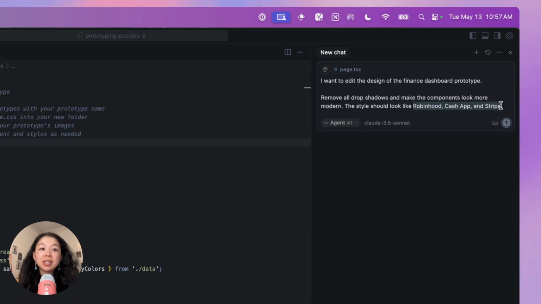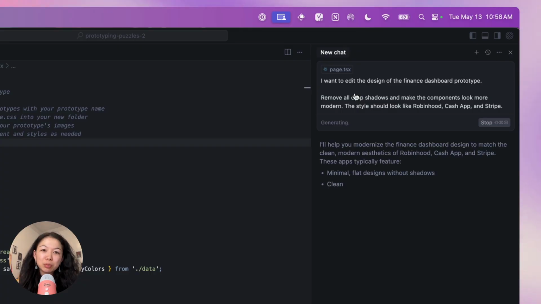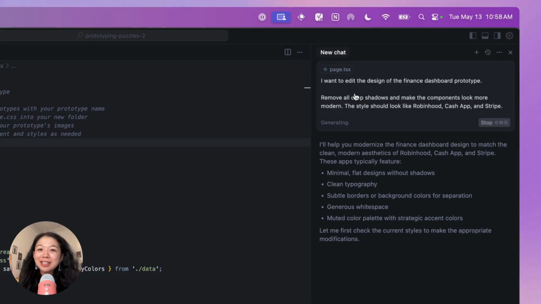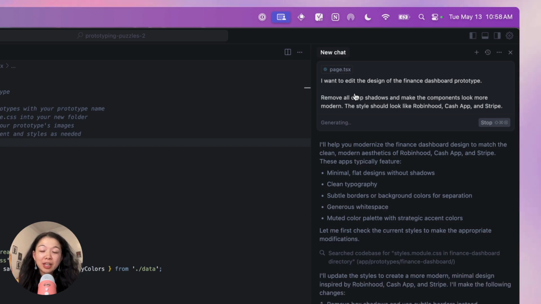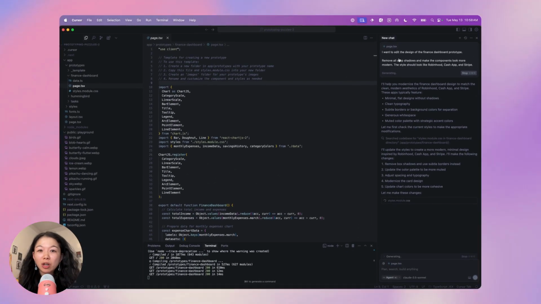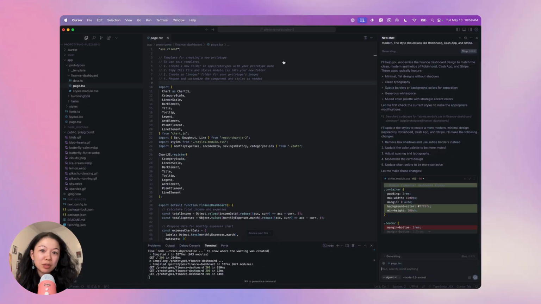The reason I'm selecting these companies is because they are all finance related, and they are well known for their design. I'm going to go ahead and hit return. I'm also telling it to remove drop shadows because I personally don't love them. A lot of times they're way too heavy, and I feel like they make a design look a little bit more dated. It's definitely possible to make really tasteful drop shadows, but typically it's harder unless you fine tune it a lot, so I'm going to ask it explicitly to remove those shadows.